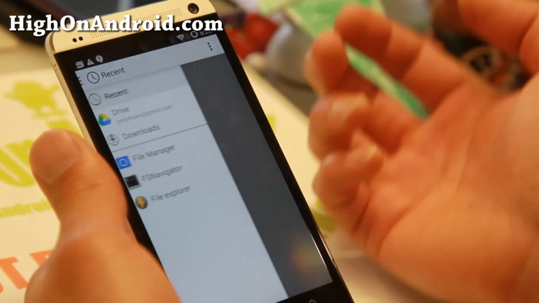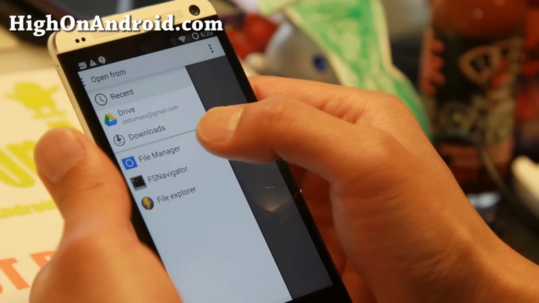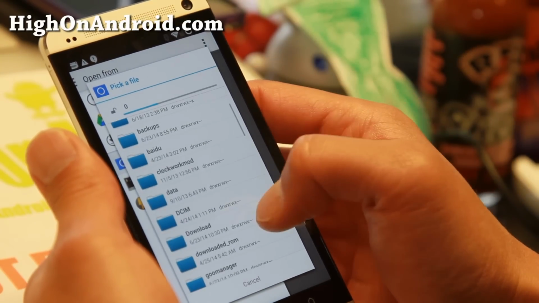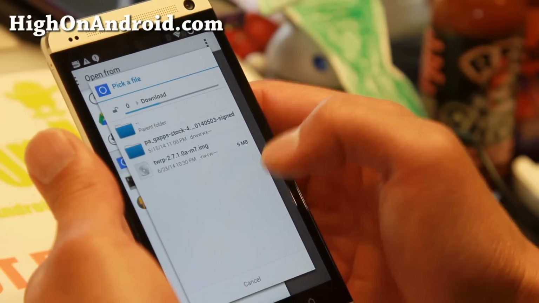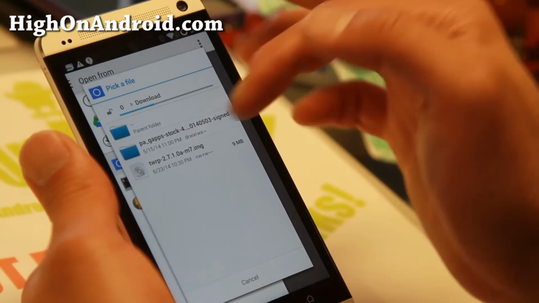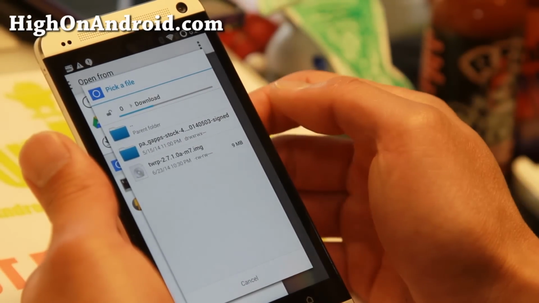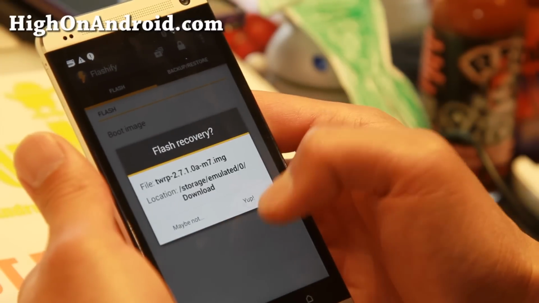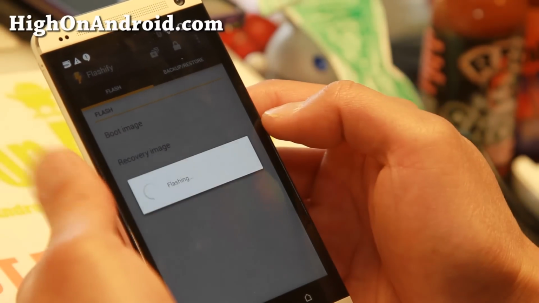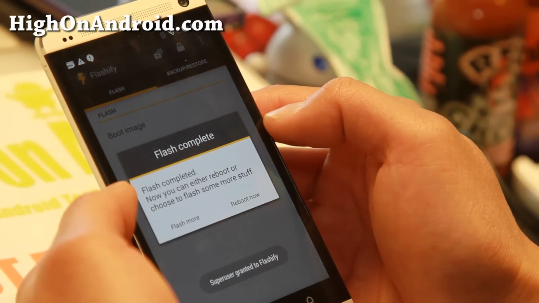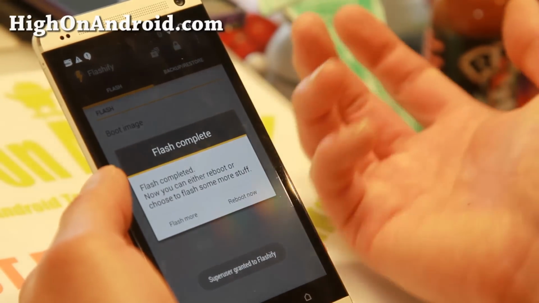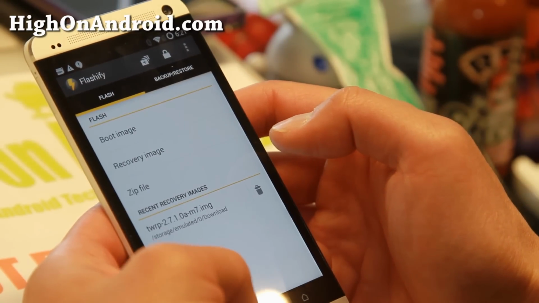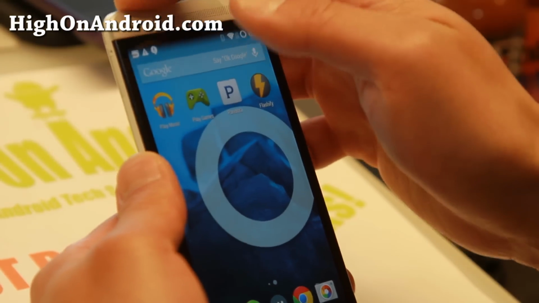So I'm going to go ahead and choose a file. I'm going to go to my file manager here and find my recovery image. I'm going to install the TWRP 2.7.1.0a m7 .img file. There we go. And go ahead and say yup. And that will flash it. I'm done pretty much. You can go ahead and flash more if you want to. And that's it. Let me go ahead and show you it is working.